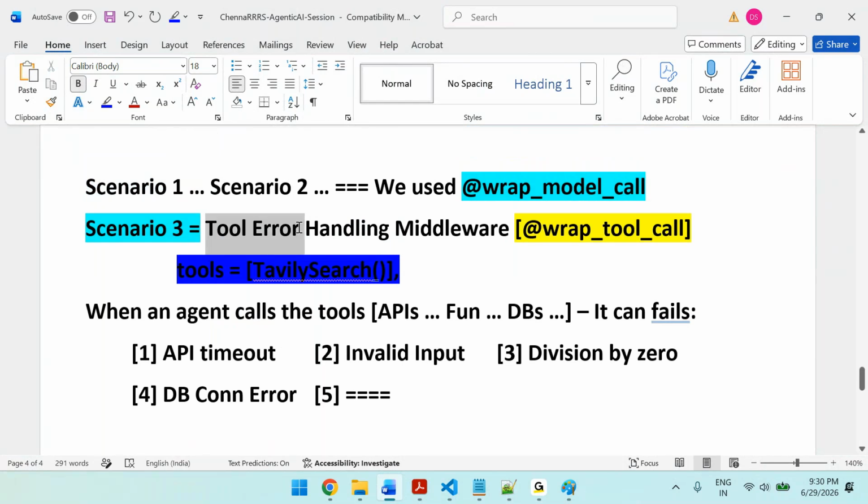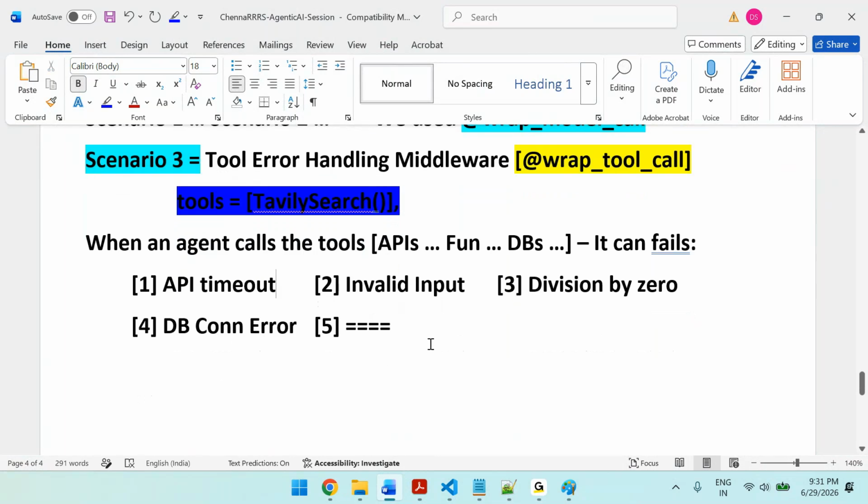Can you see the third scenario, please? Third scenario is tool error handling. Tool means function. Then who will call these tools? The agent. Therefore, when the agent calls the tools and APIs, they can fail. API timeout errors, invalid input errors, division errors, DB errors, like that. There are n number of reasons why a tool can fail.